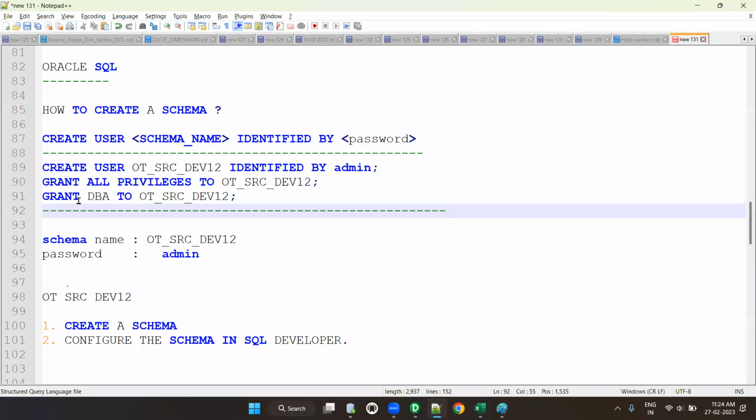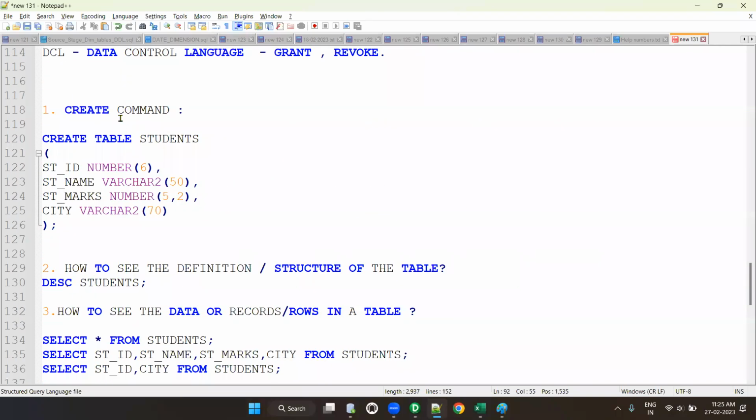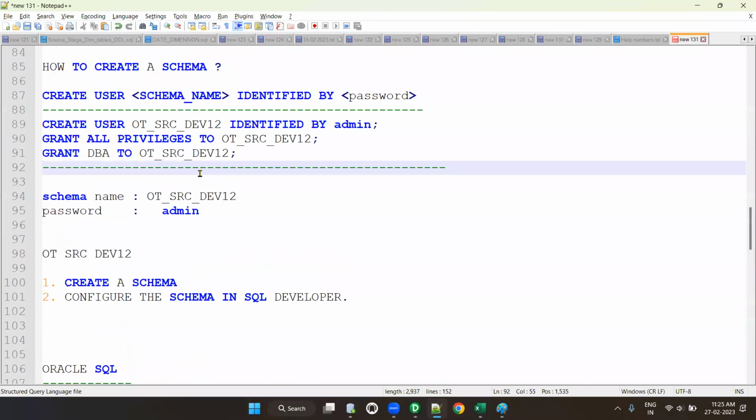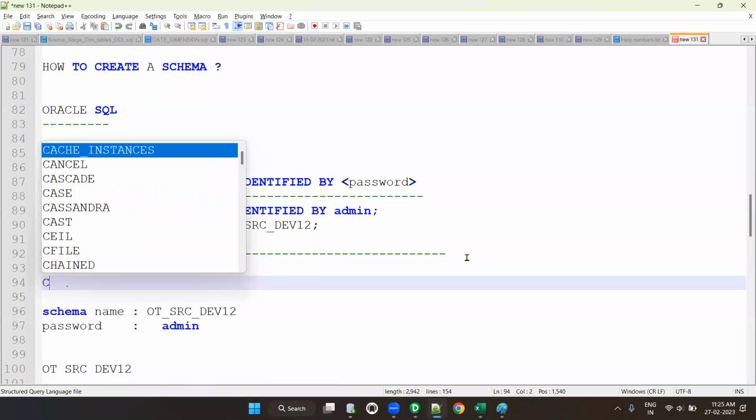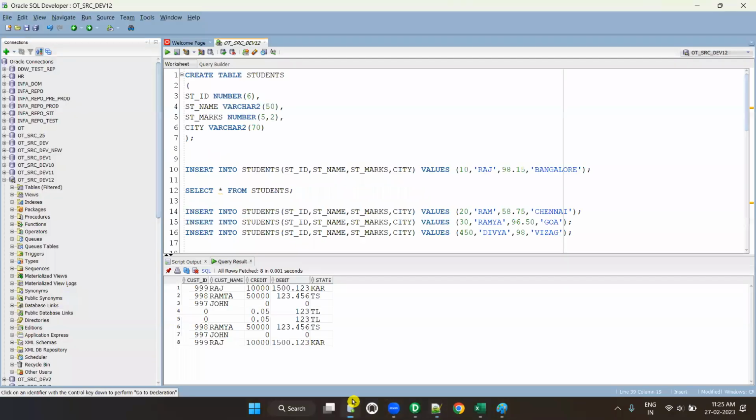Once we create the schema, what to do? You should learn about these commands. First command is the create command. Create table students. So once you create a schema, then configure the schema, or connect to the schema. Executed 8 columns. Where are 8 columns? Only 4 columns: 1, 2, 3, 4 columns.